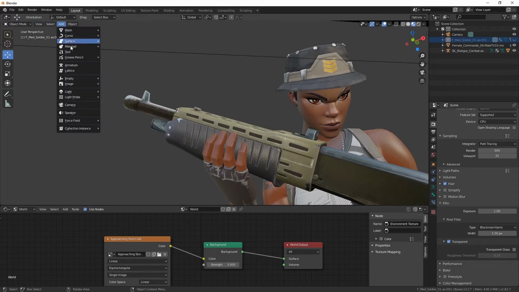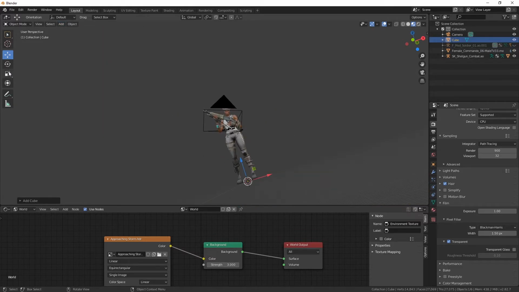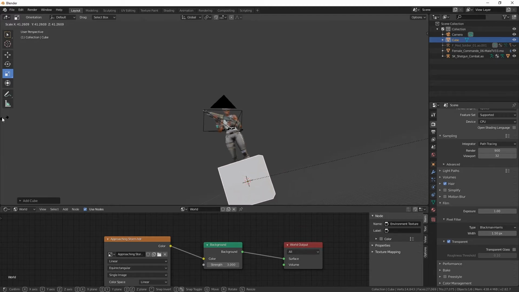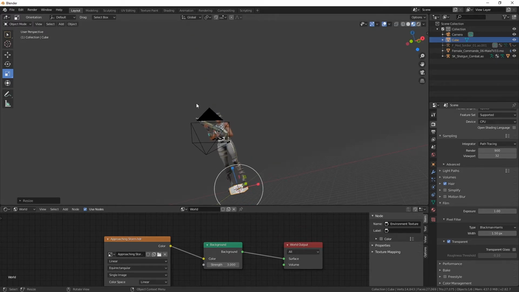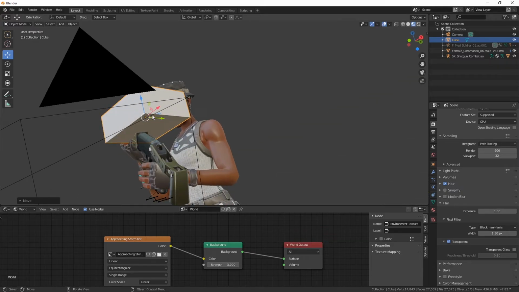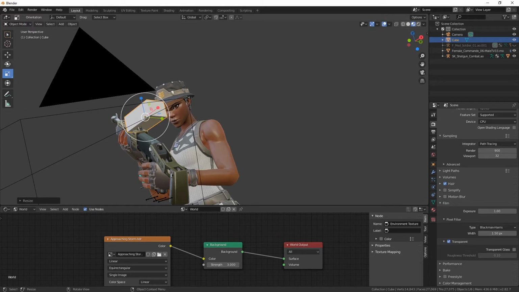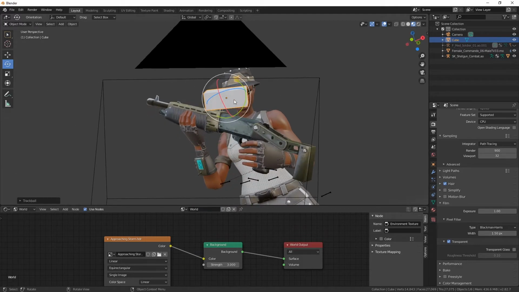and then go to add cube, make this cube large, and then what we're gonna do, actually we're gonna make it smaller. We don't need it to be that big. So rotate it like that, and then we're gonna put it right in front of her face.